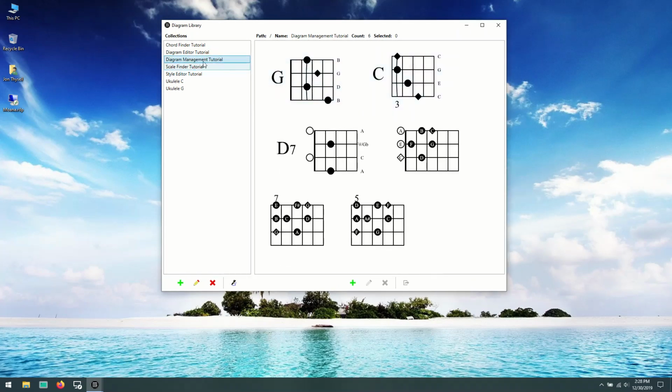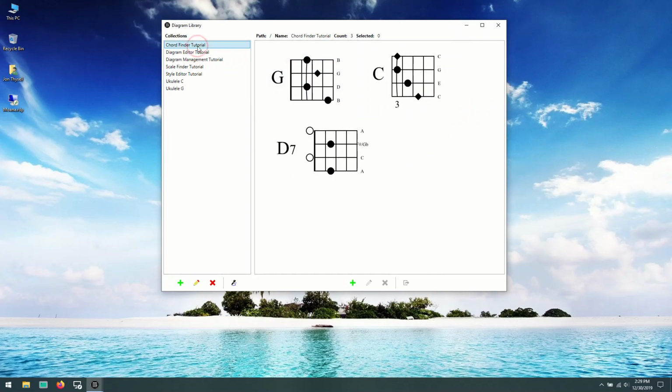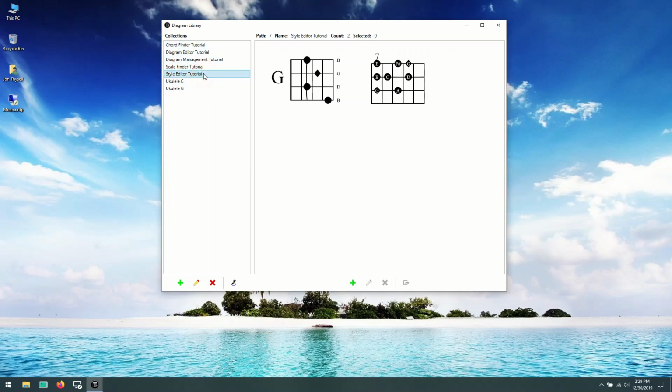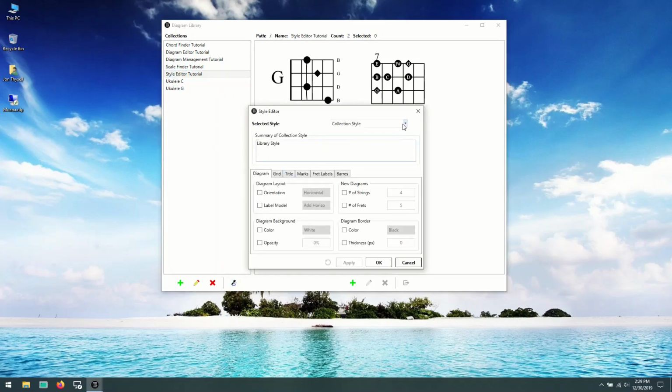All of these old collections are now all horizontal diagrams. Maybe I don't want that. Maybe I don't want that for everything. So we'll go back to the style editor tutorial here. Let me bring up the style editor again. So you'll see right here, it doesn't have the orientation here. The orientation is set to horizontal because where we defined it, we had user style selected.